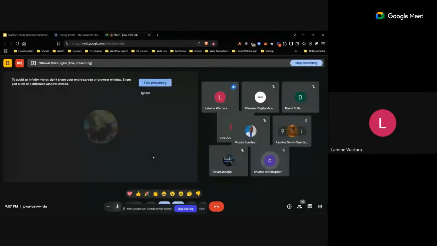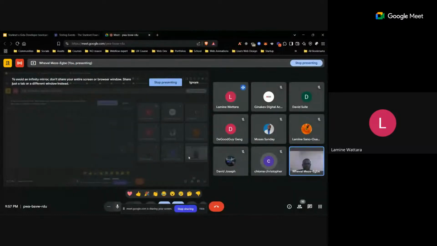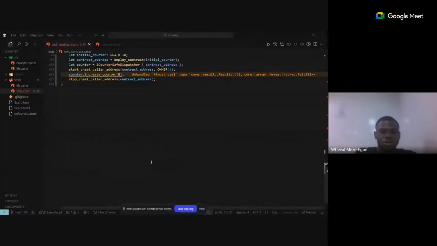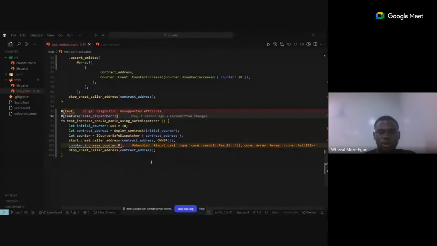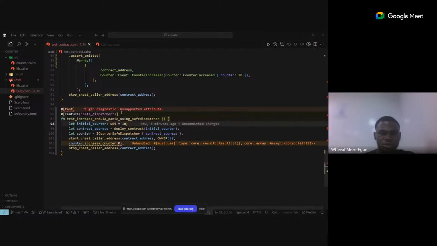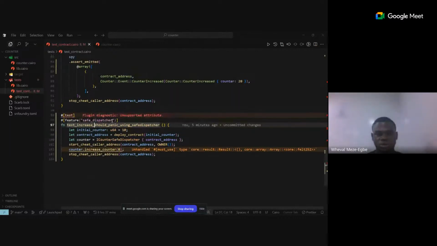But then, can you see my screen? Yes, we can see your screen. Right, so I'll explain the safe dispatcher. I was talking about passing the feature attribute, right? Since this is not a stable feature, it's a Cairo one, we have to use this feature attribute to be able to use the safe dispatcher.